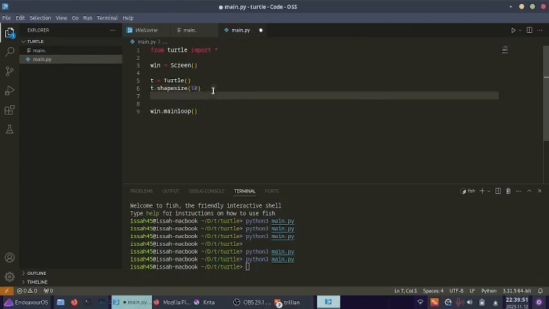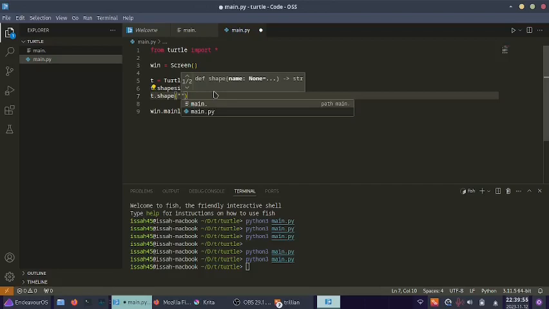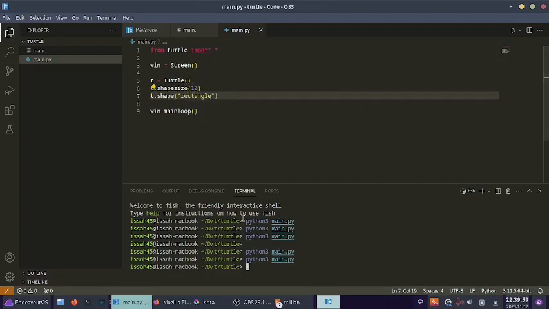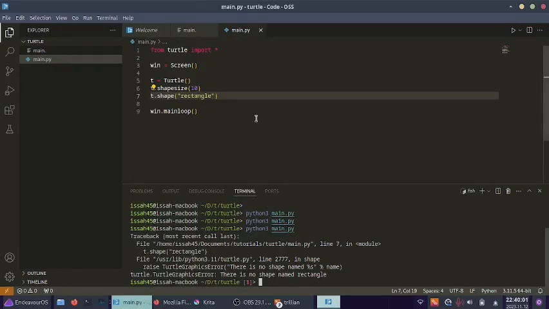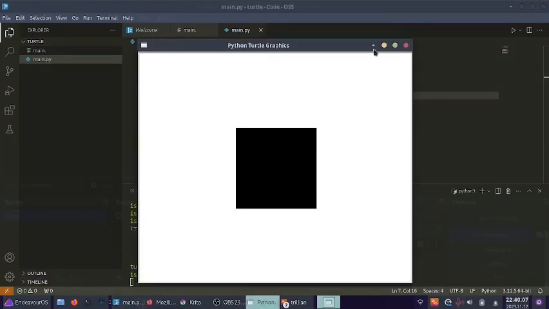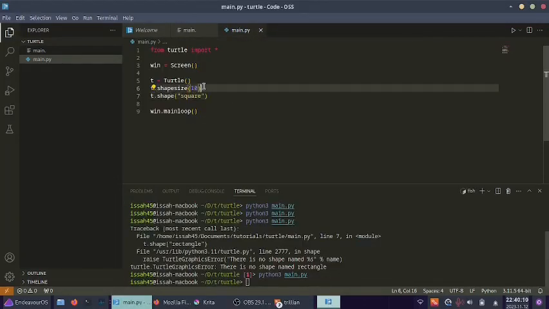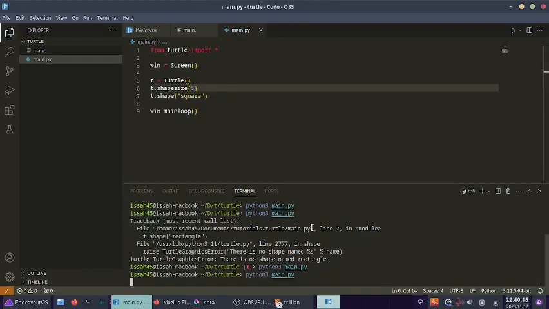So now we can change the shape as well. So I don't know, rectangle. Square. Great, that was a square. Anyway, so now we have the square thingy over here.